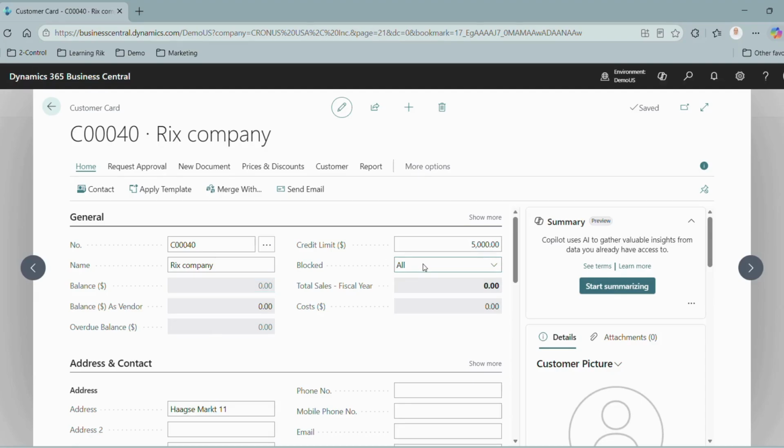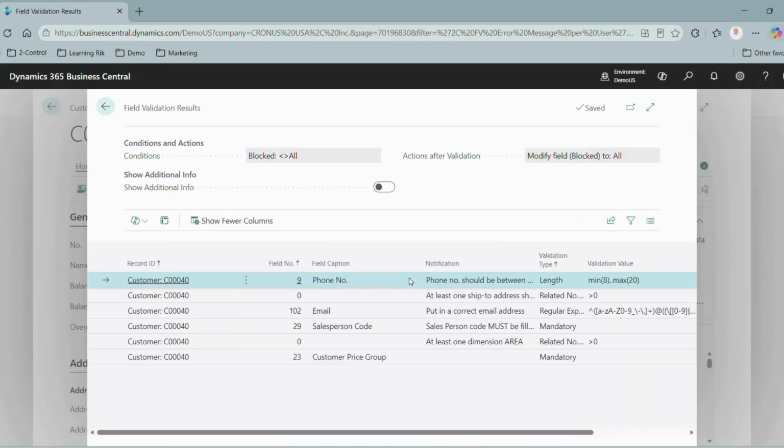So if I now want to do that, I have to unblock it. And by unblocking it, it will trigger validation. So now it will tell me it was blocked, but after validation, it's blocked again. And that is because the phone number should be between 8 and 20 characters. There's no shipping address, the email address is not correct, etc. So I need to still do some work before I can put in orders against this customer.